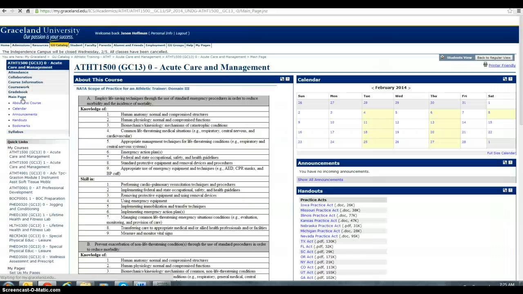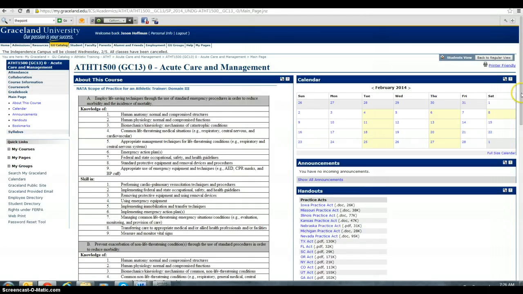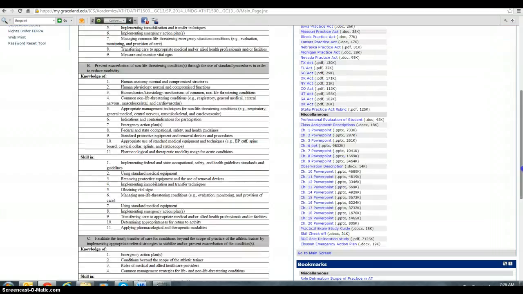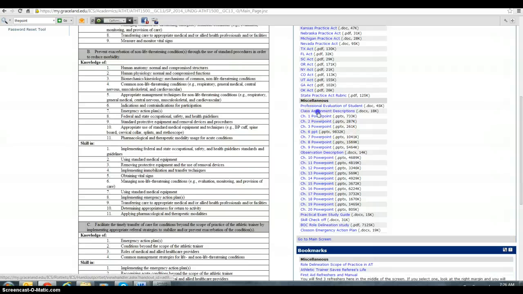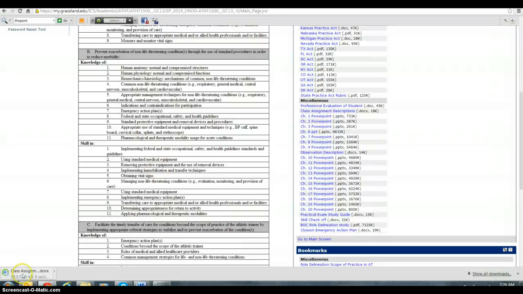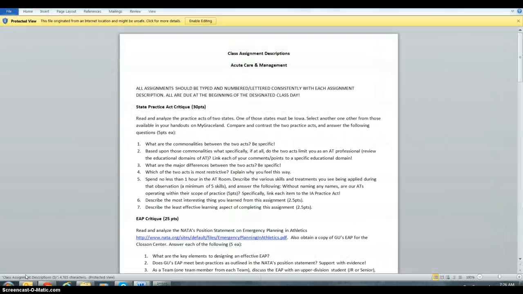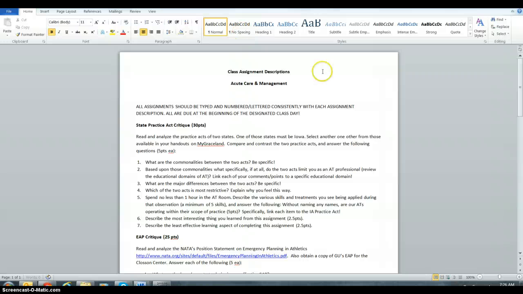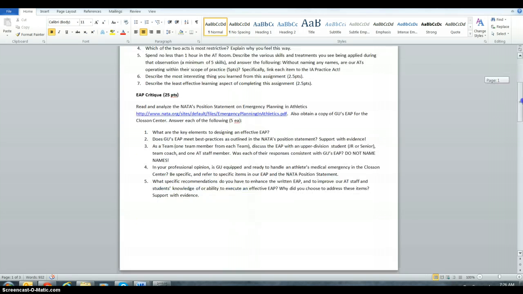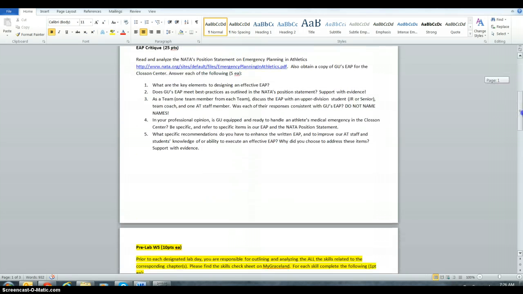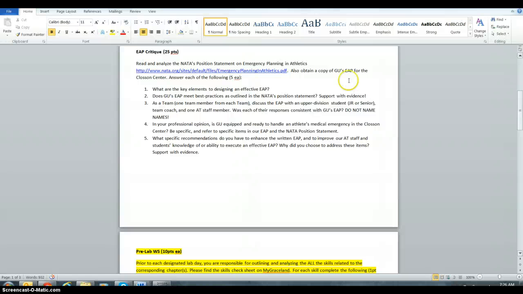Again, if we go back to our page where we have all of our clinical assignment descriptions, we can just come in here and pull up this document, and this explains all of our assignments for this class. Specifically, we're looking at the EAP, or the Emergency Action Plan critique.